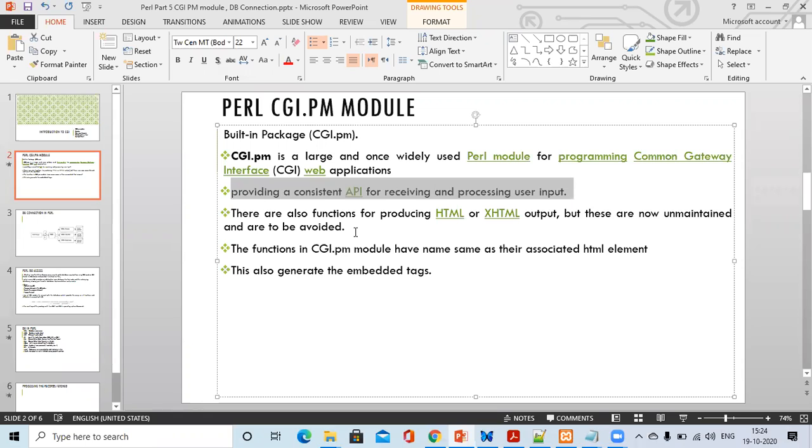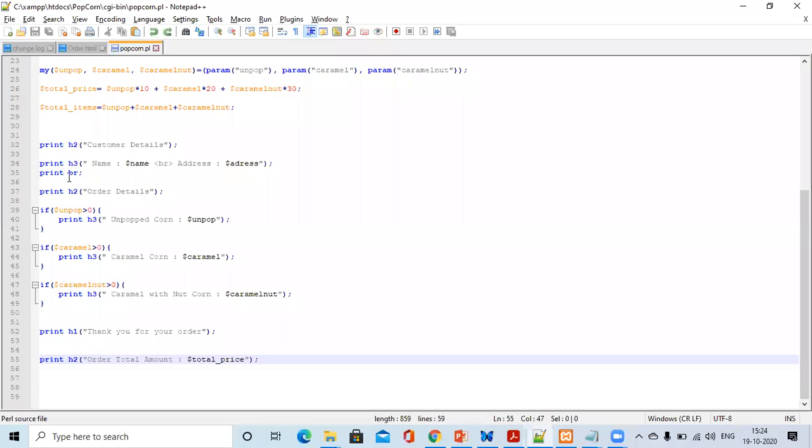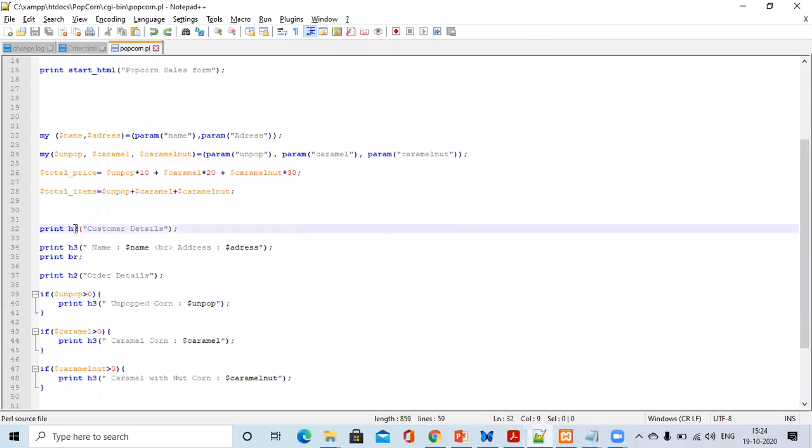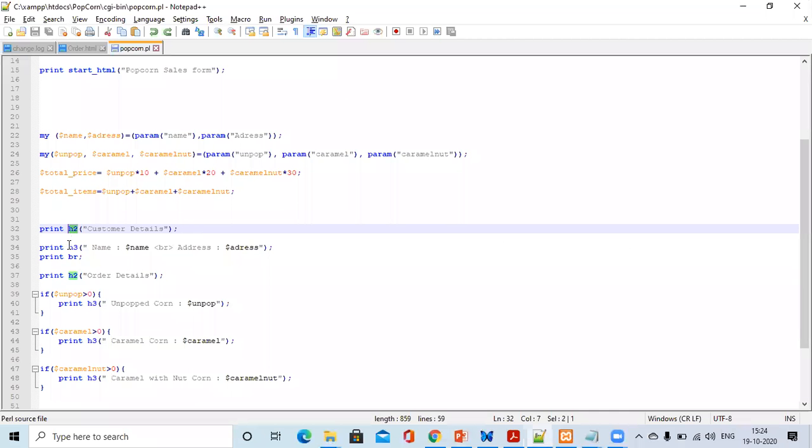There are also functions for producing HTML and XHTML. Yes, we have already seen functions for producing HTML. Look, these functions directly produce the HTML tags, right? And the functions in the CGI.pm module have the same name as their associated elements. Look, this is one function: the h2 function will work for the H2 HTML element.